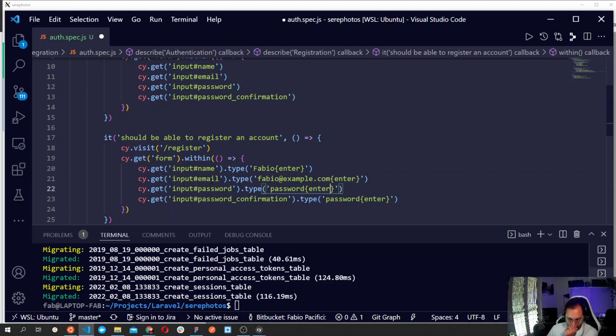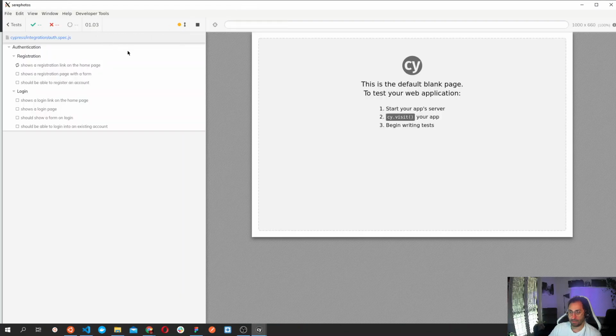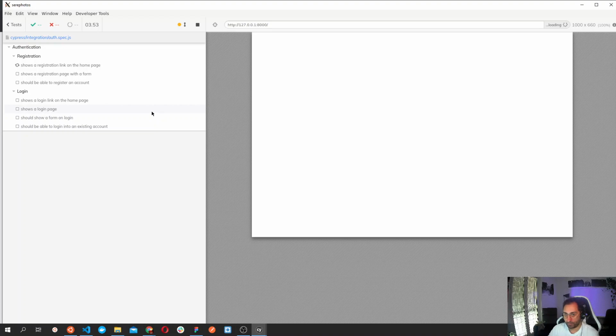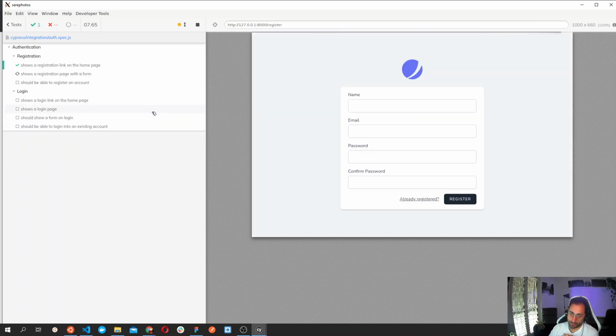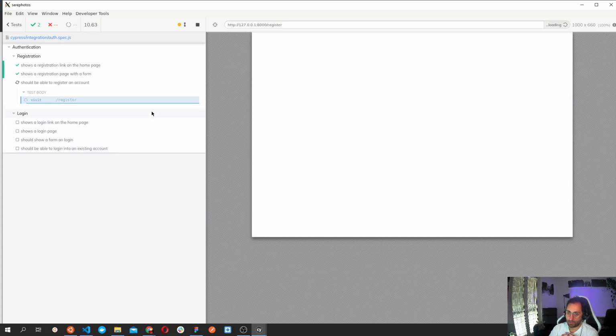I believe that when we press enter on the last field, we can actually submit the form without clicking on the register button. Otherwise, we could just select the button if it doesn't work and see the registration steps happen correctly. So let's save this and wait for our test to run. So first test should still pass, the second test should still pass, and now we are on the third test.